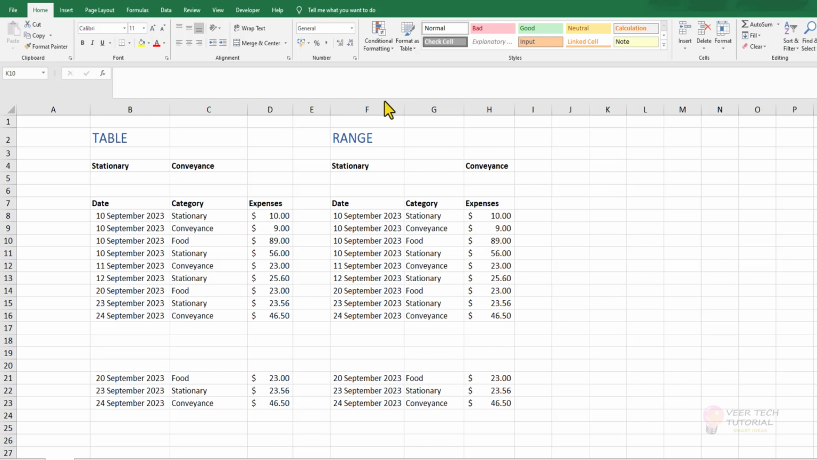Hello everyone. Most of the time we use Excel to enter data in the range of cells, and we use functions and formulas as per our requirement. If we have a small range of data like this, then it is okay. We can use the range, but if we have large data, thousands of rows, then it is difficult to manage the data and do the calculations and functions.